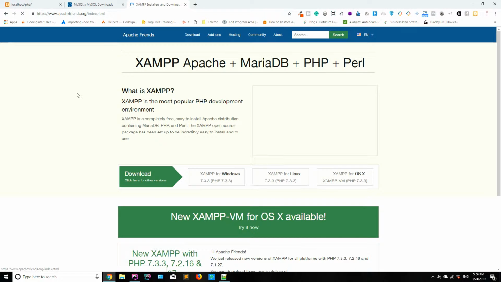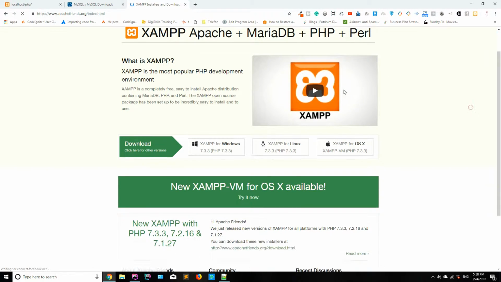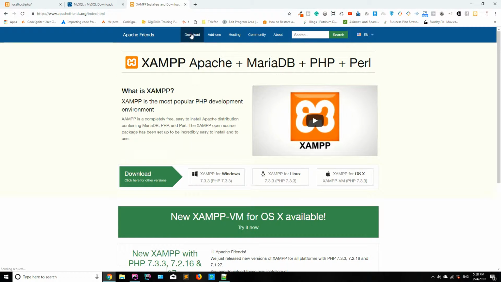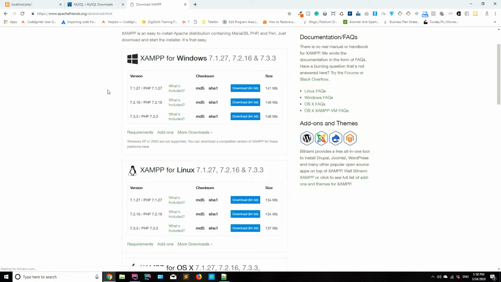If you install XAMPP, it will give you three options: Apache, MariaDB, plus PHP plus Perl. So it will give you the MySQL database, of course, and also PHP. Hit the download button. It totally depends upon you which version you are going to use. If you are working on PHP 7.1, 7.2 or 7.3, you need to download these versions.